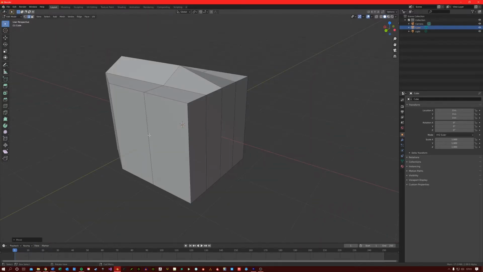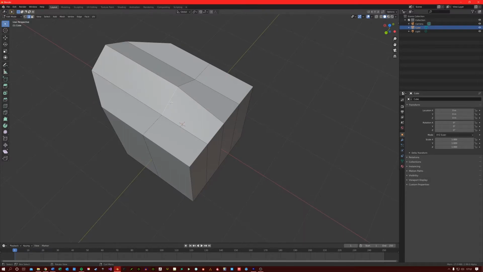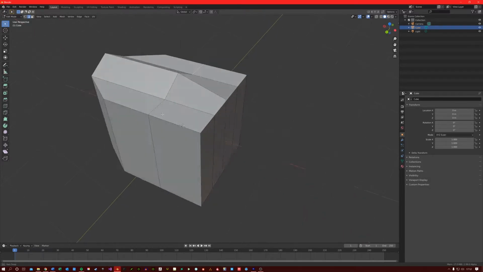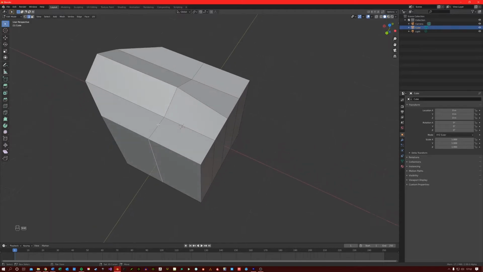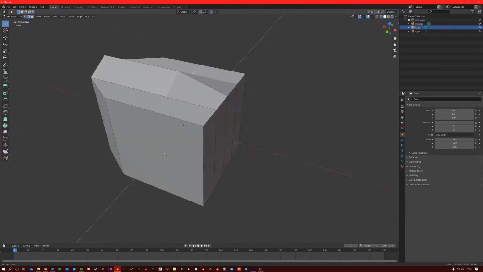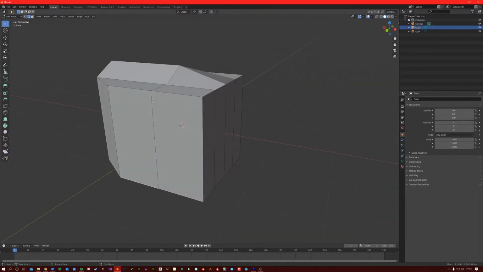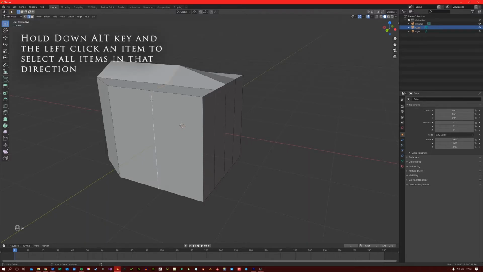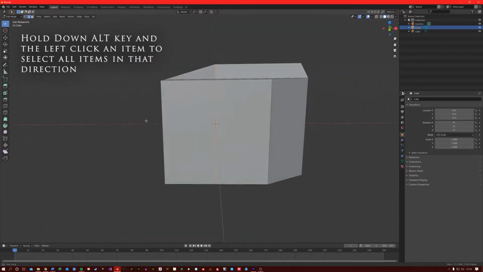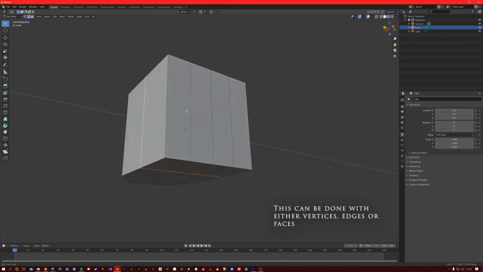Let's say I want to select all of these lines here going around the cube. Instead of coming here and then shift clicking on each line, I can instead come up to the line, hold down the Alt key and then select with the left mouse button. Blender will try its best to select all the lines in the pattern.